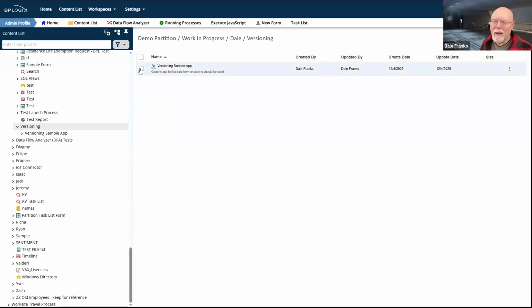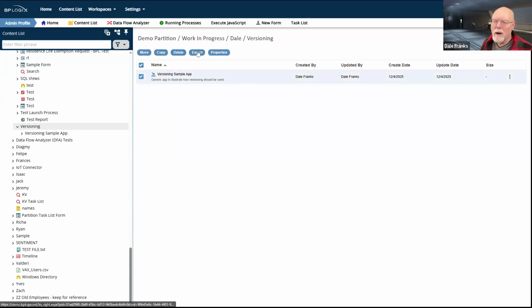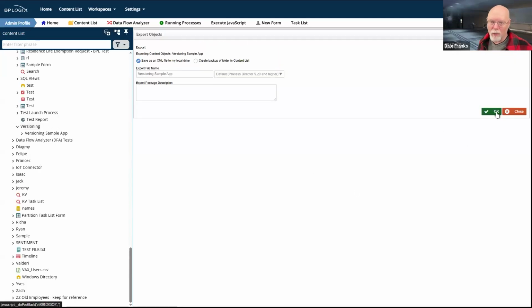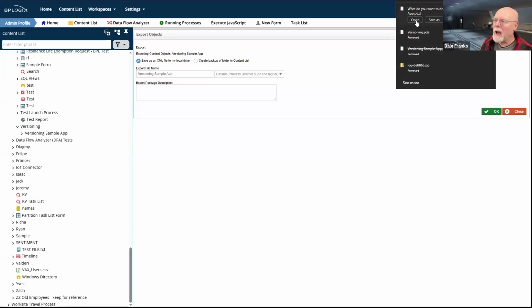So we can take this version here, we can export it out of development. So we'll say this is my development server. And so this will export my versioning sample app. So we'll just go ahead and save it.